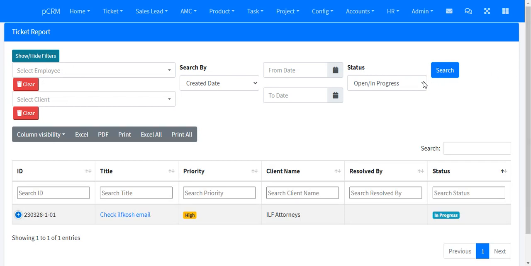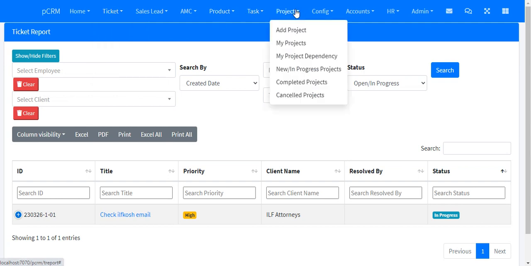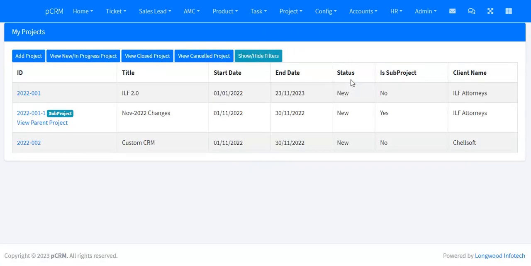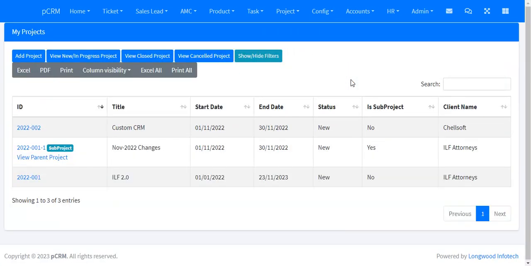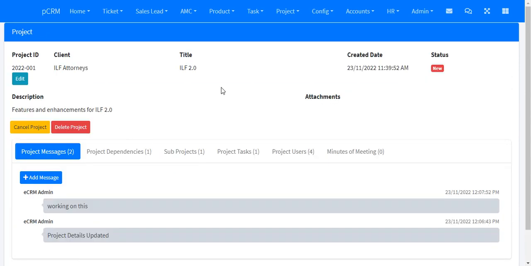Okay, next I will go over the project. In our office, we consider every year, for example 2023 to 24, this financial year, we may have some projects. We want to complete some projects in this financial year. We create some in the past also. For example, I created one project like ILF2. This is for the client ILF attorneys, features and enhancements for ILF 2.0.